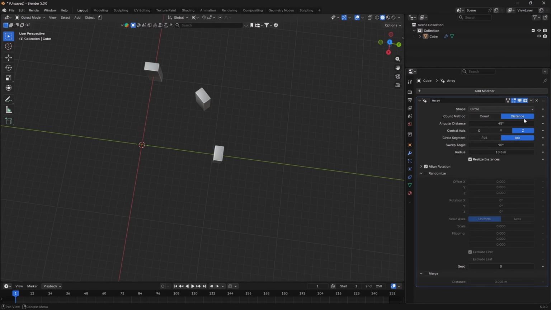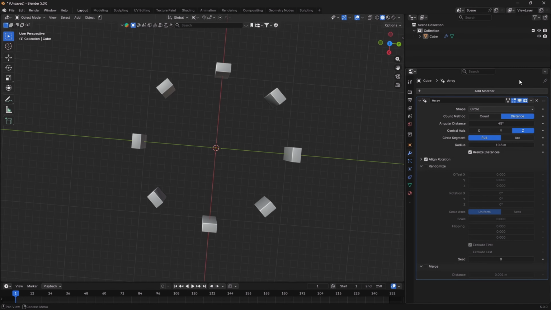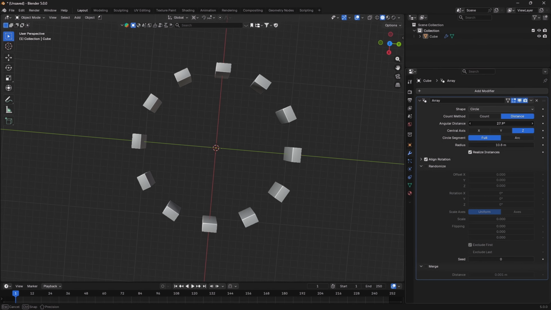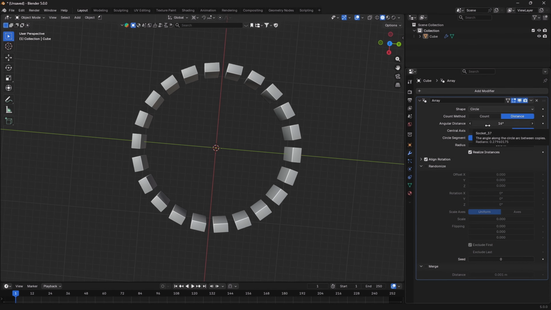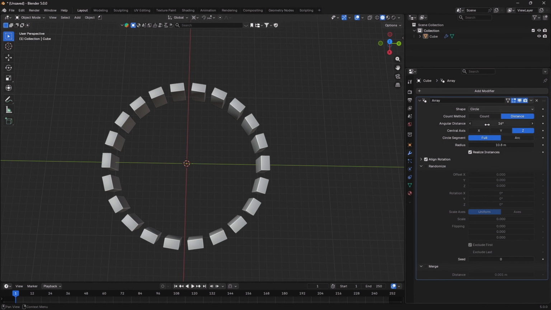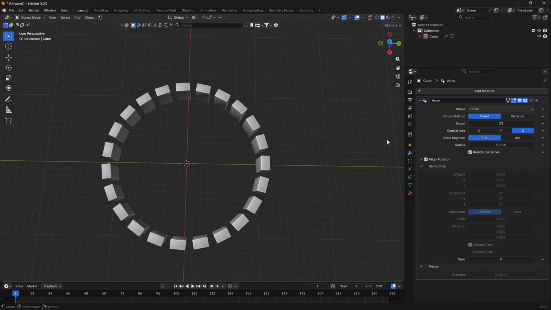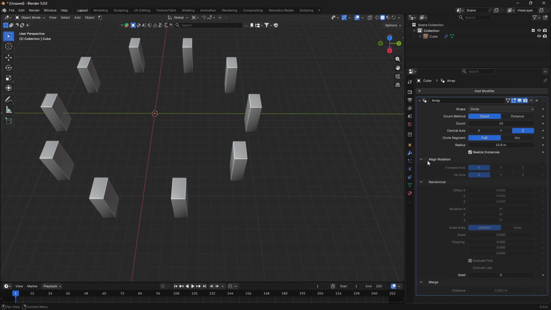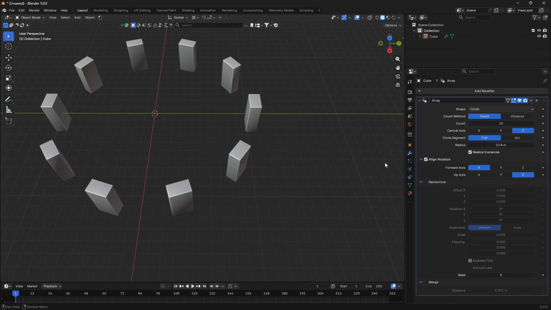You can control it by count or distance, where count increases the number of array objects and distance changes the angle between each array object and increases the count automatically. We also have the align rotation, which you can use to align the objects along any axis X, Y or Z, and also change the up axis indicating which direction is facing up.